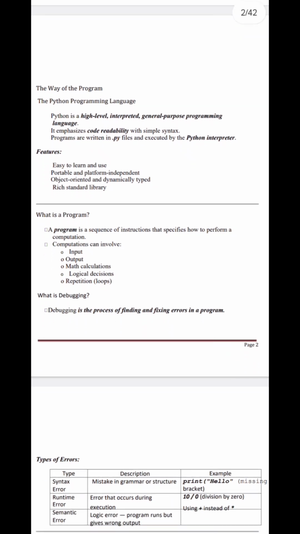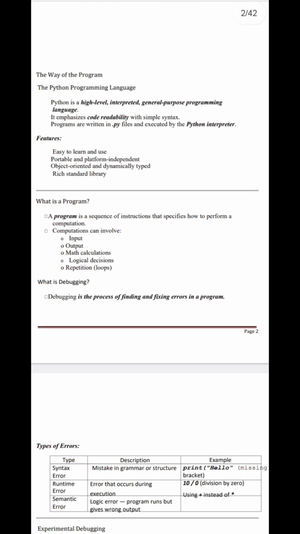What are the features of it? It is very easy to learn and use, portable and platform independent, object oriented and dynamically typed, and has a rich standard library also. Now, what is a program? It is a sequence of instructions that specify how to perform a computation. What is meant by computation? Computation means the components which are required to perform a program, which includes input, output, mathematical calculations, logical decisions, repetition of the loops, etc.